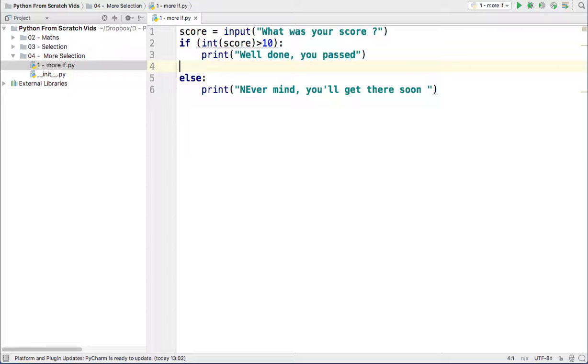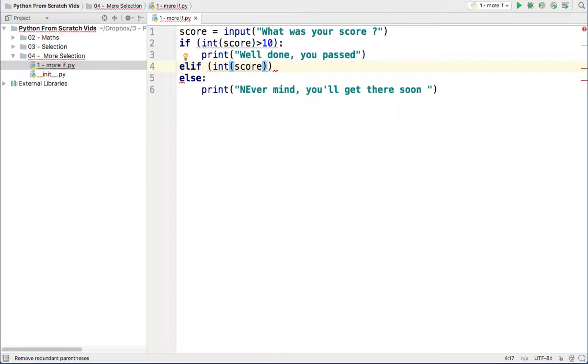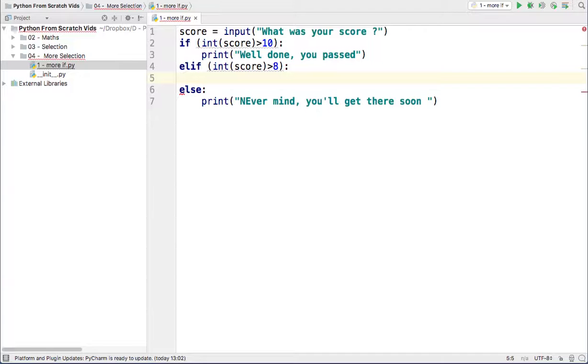Well, we type in elif. Short for else if, but we don't spell it out here. And then we put a space and the brackets, and we put the criteria. So int score is greater than 8. Then we are going to say print that was close.